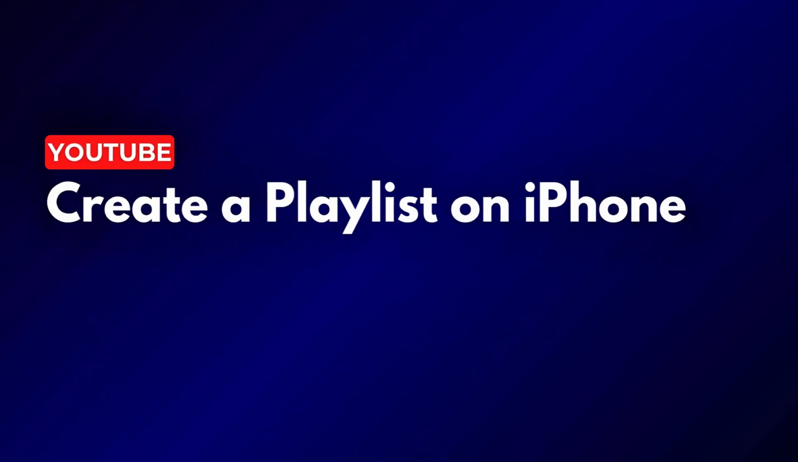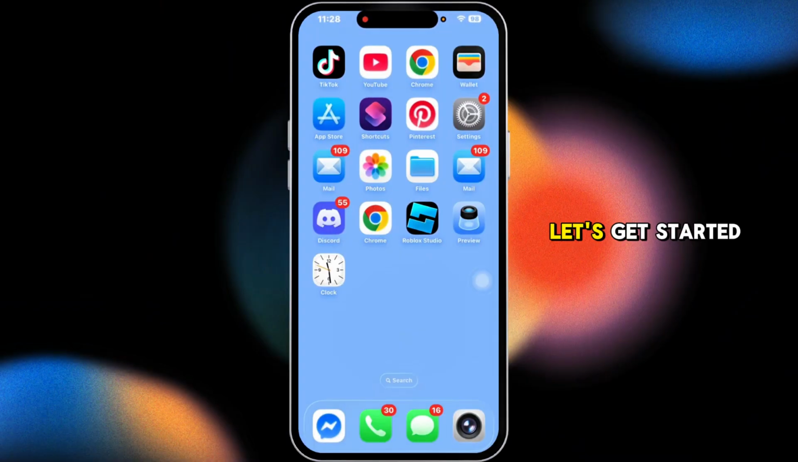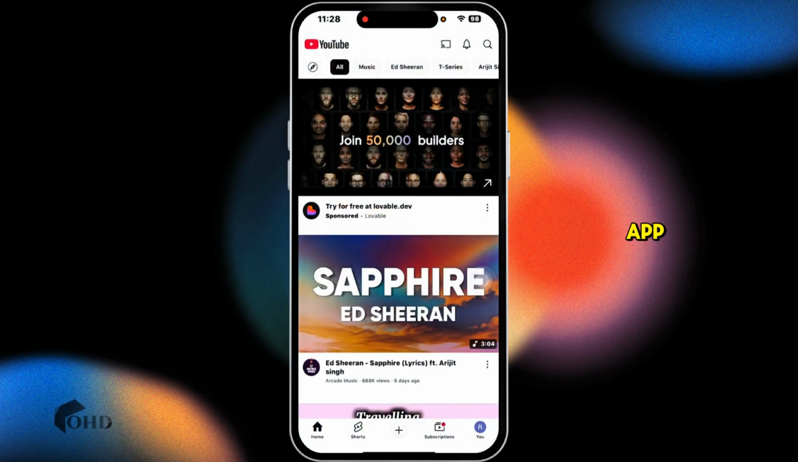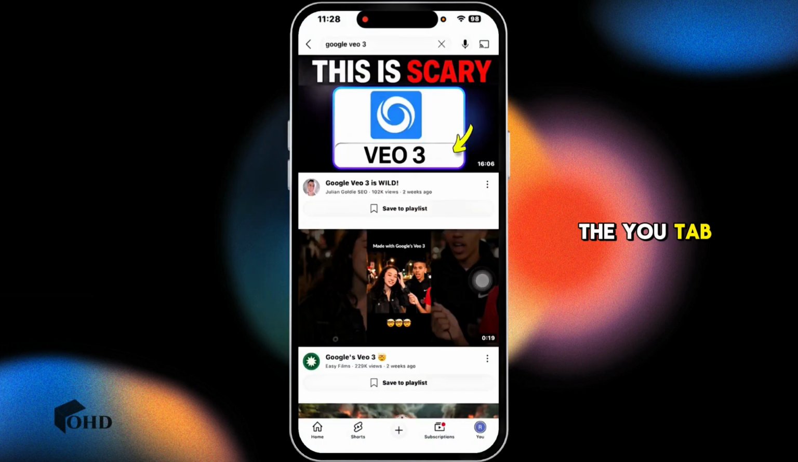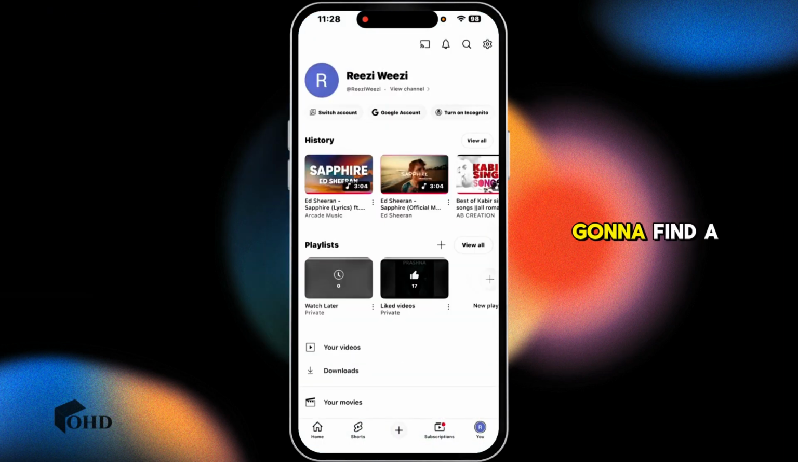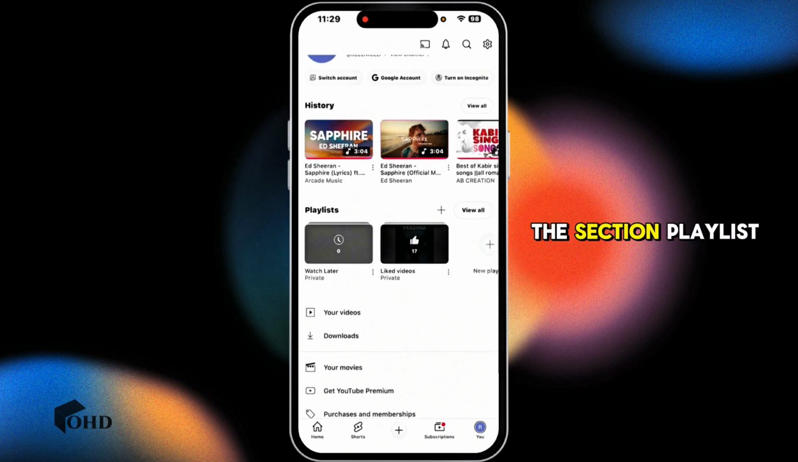How to create a playlist on YouTube using iPhone. Let's get started. Launch your YouTube app. Now navigate to the You tab. Once you're on this page, you're going to find a playlist section. Head over to the section playlist.